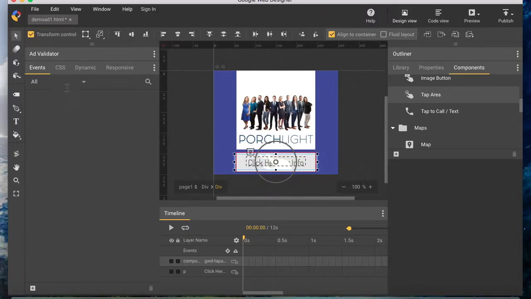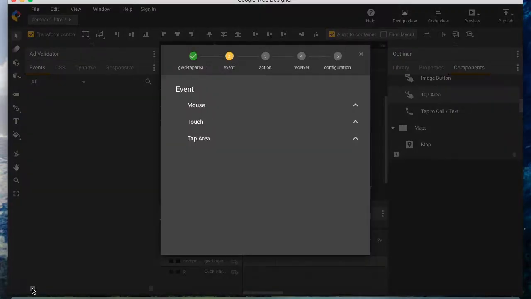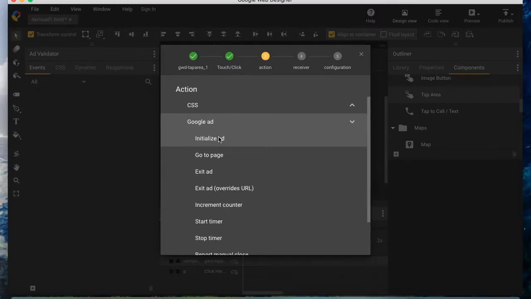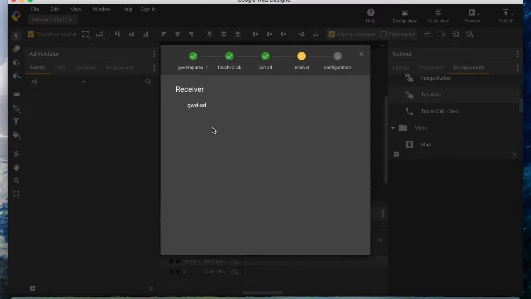Okay. Then I'm going to go over here to my events folder, and I'm going to create a new event because I have to make an event for the tap area. So I'm going to click on tap area as the target. Under tap area, it's going to be touch/click, and it's going to be under your Google ad, and you're going to want it to exit the ad. Okay, receiver is right there. I'm just going to call this ID, let's say exit ad.